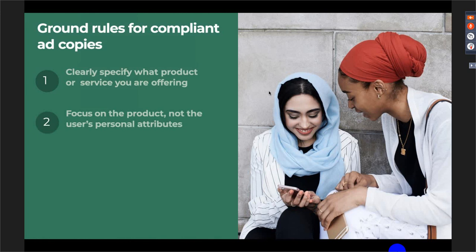Focus on products, not the user's personal attributes. Ads cannot assert or imply that you're aware of the person's characteristics.